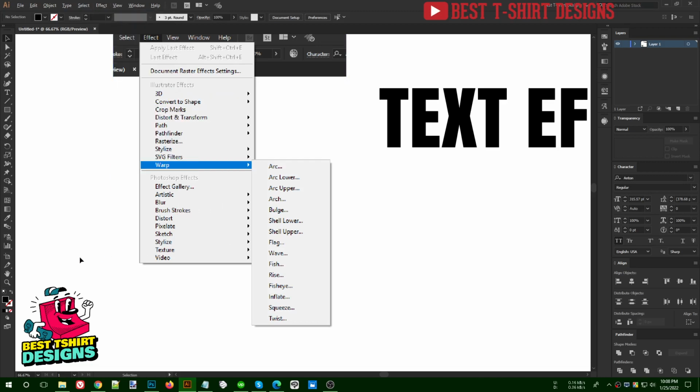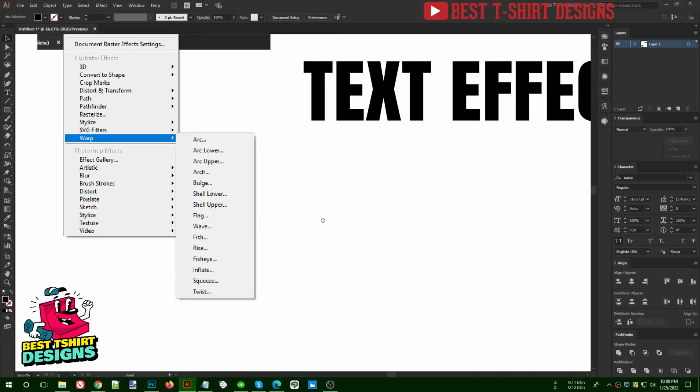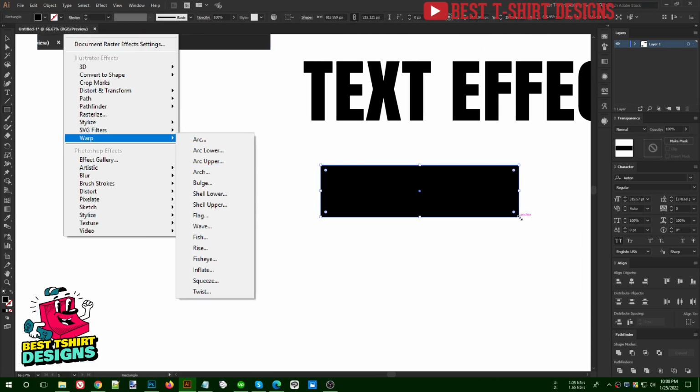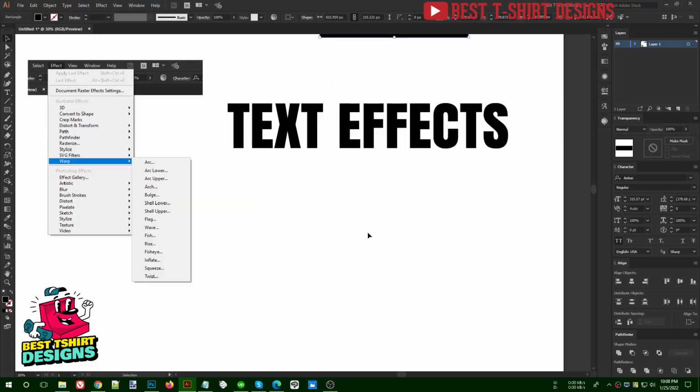So for showing you, I just made a screenshot of it. Under here, this arc option, arc lower, arc upper, arch option, bulge, shell lower, shell upper, all of these are different text effects. We can apply that on different text or any shape. It is not important that it needs to be a text. You can simply draw a shape and apply this effect on this shape too. But mostly we use text for that.